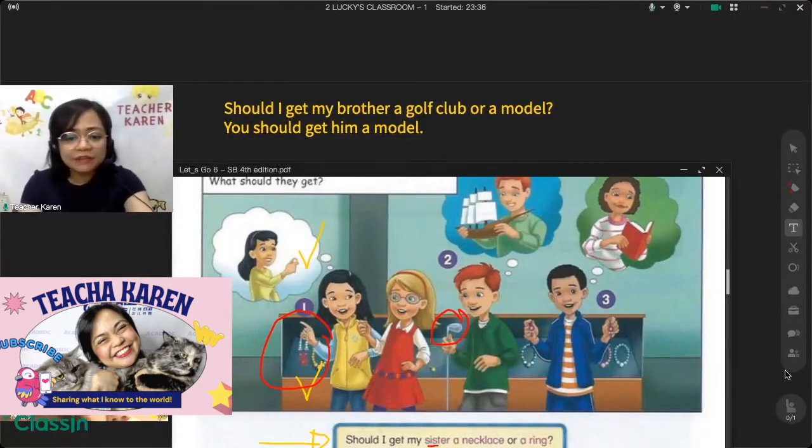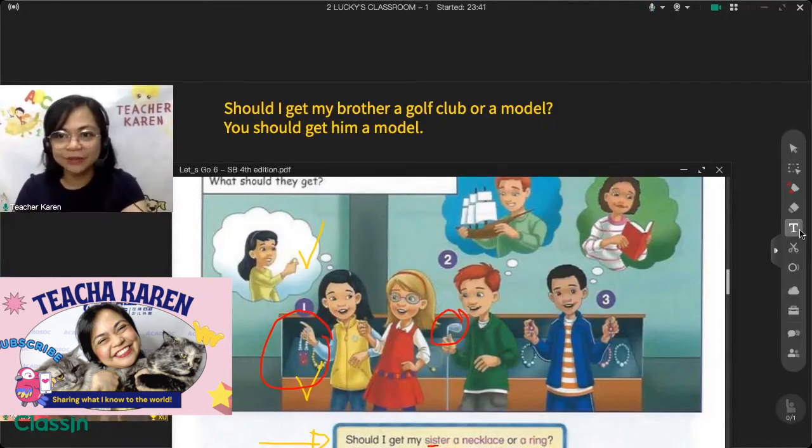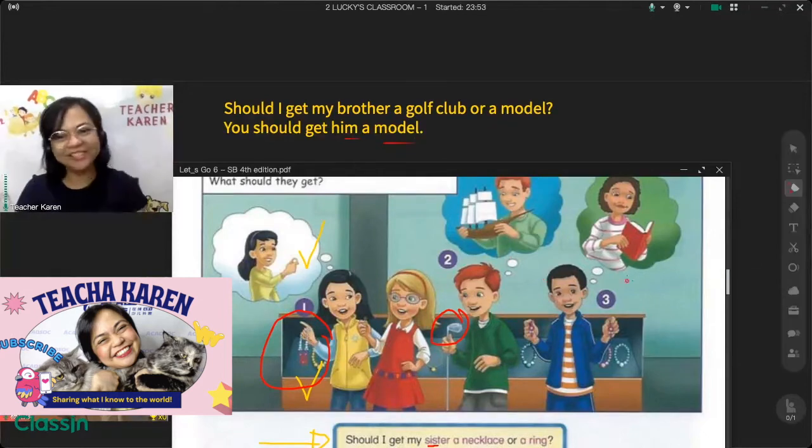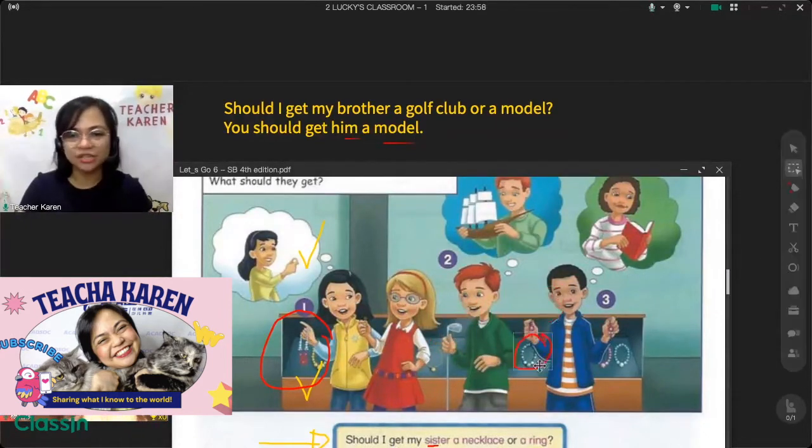River, can you read that for me, please? Should I get my brother a golf club or a model? You should get him a model. Good job. Now, Lucky, please make another question.